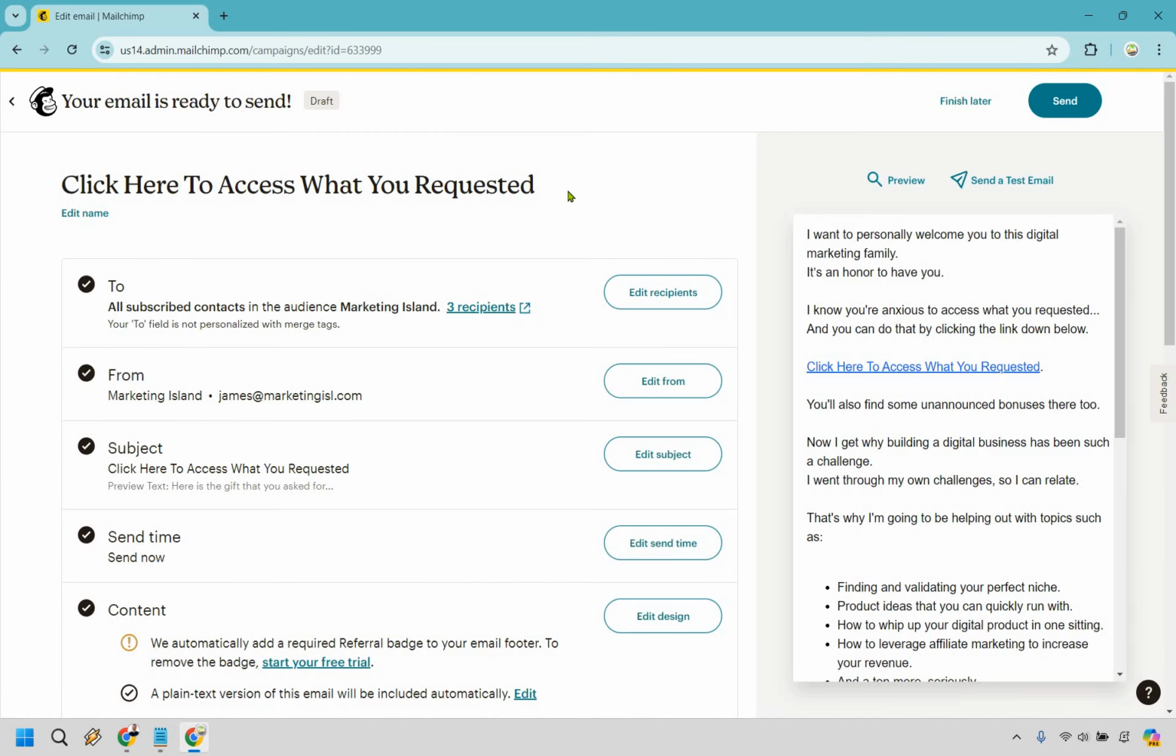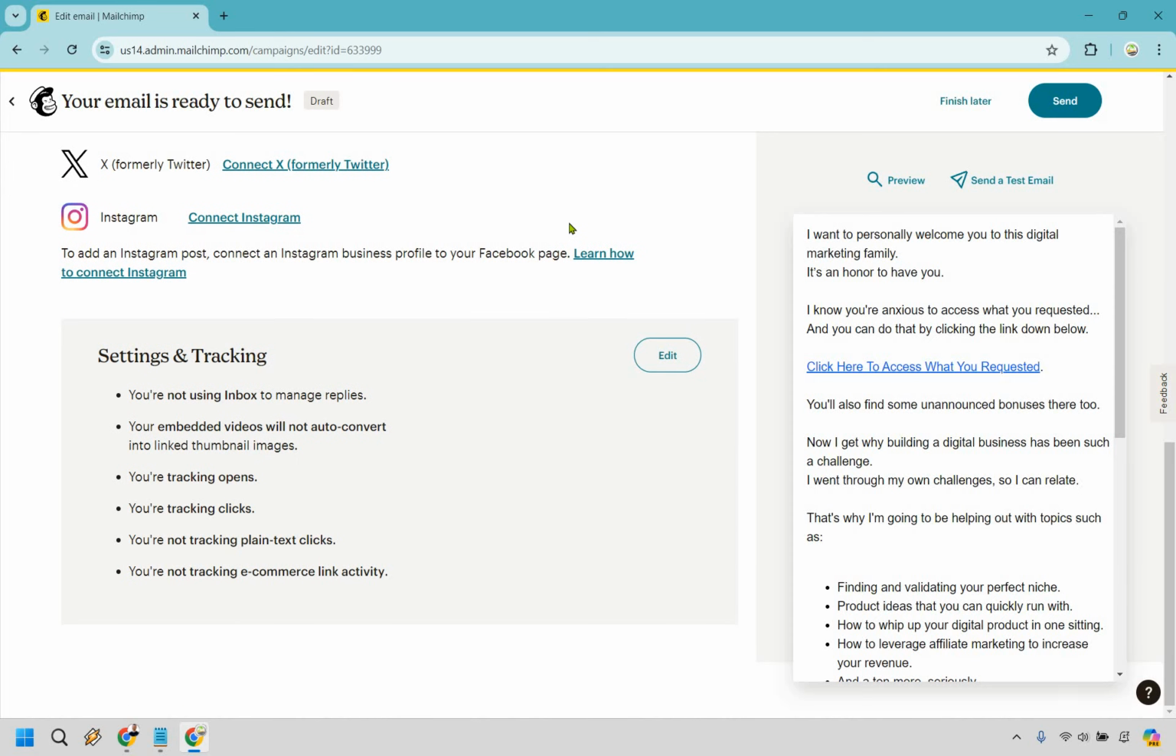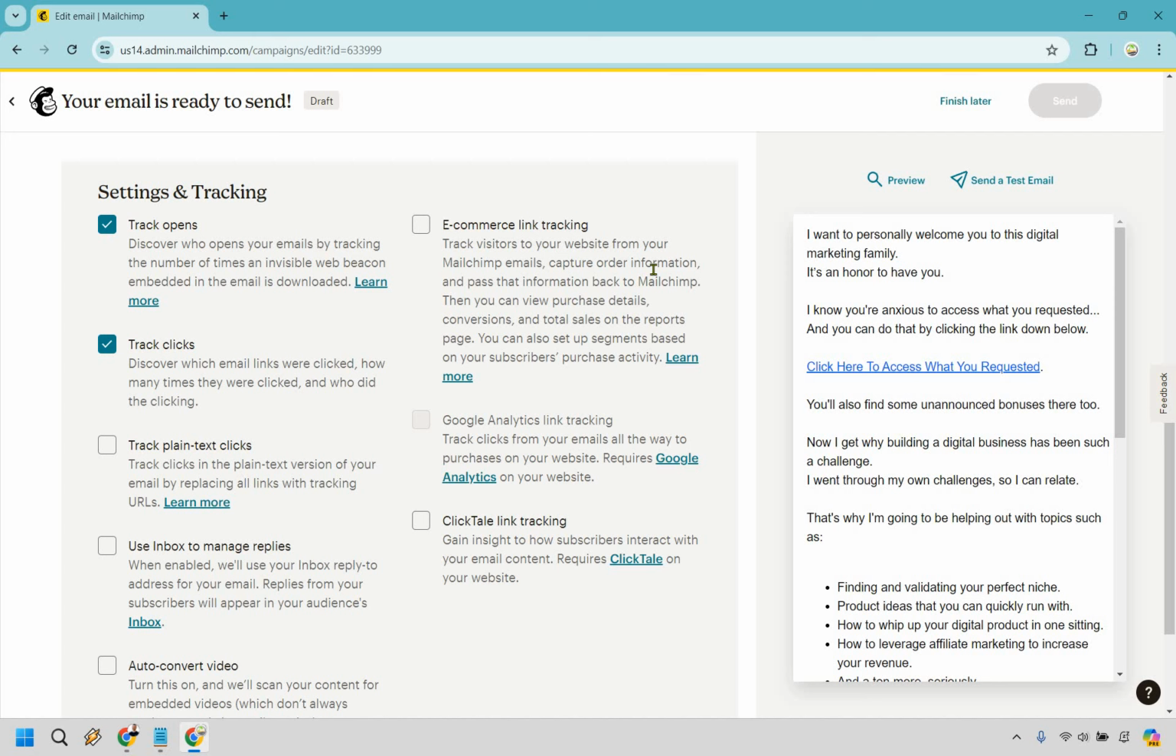All right, so we have one last thing to do. I just want to share with you some other information in case you have a question about it. So there's going to be settings and tracking, but I think this is going to be just perfect as it is. You can track opens and you can track clicks. They are already checked. That's going to be good.